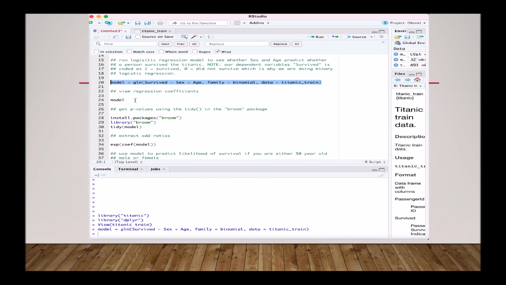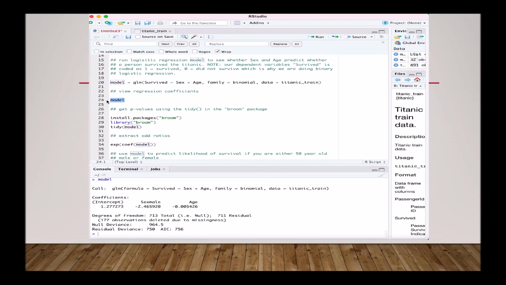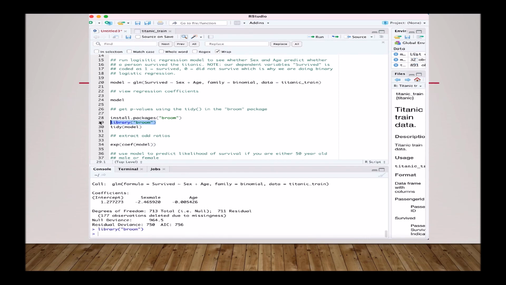To view the regression coefficients, you can just type in model and run that line of code. And here you can see our regression coefficients. To view the p-values, we can use the tidy function in the broom package. So first, you need to install and load the broom package, like so. And then you can use the code tidy, brackets, model to view the results.